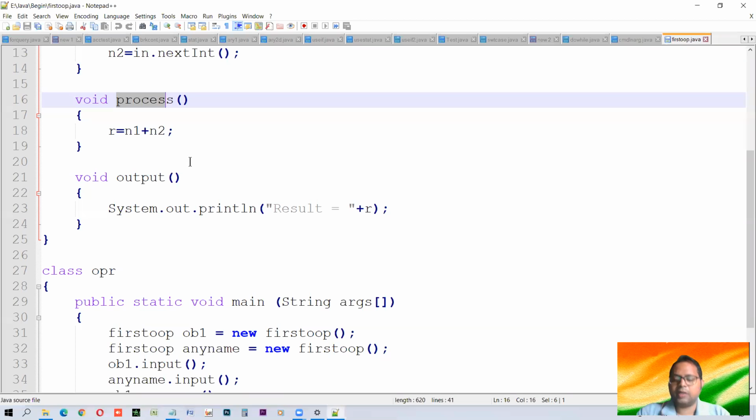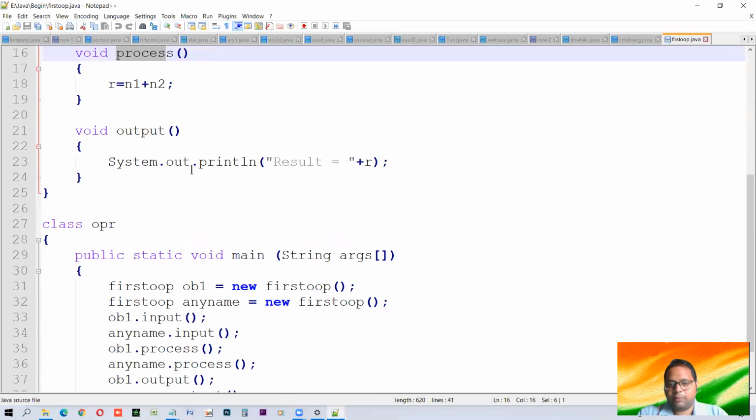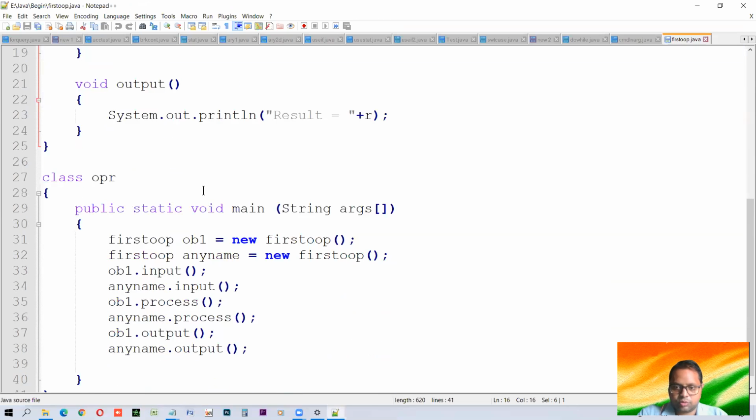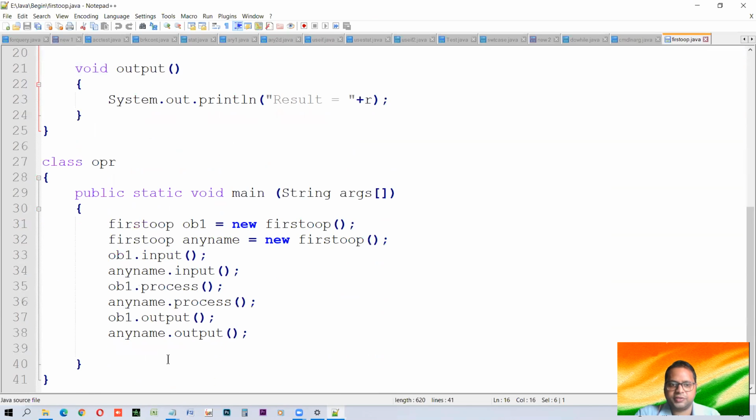And to get the work done properly, you need to call these buttons in a proper sequence. In my previous video, I showed you that if you do not call the functions in a proper sequence, then you will not get the desired result. Although you can call the output function first, you can call it first and input last, everything will be called the way you want, but the result will not be correct.